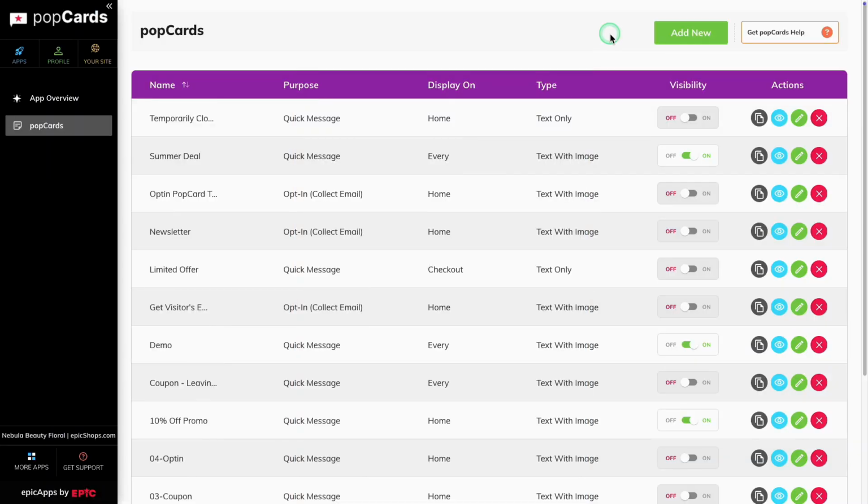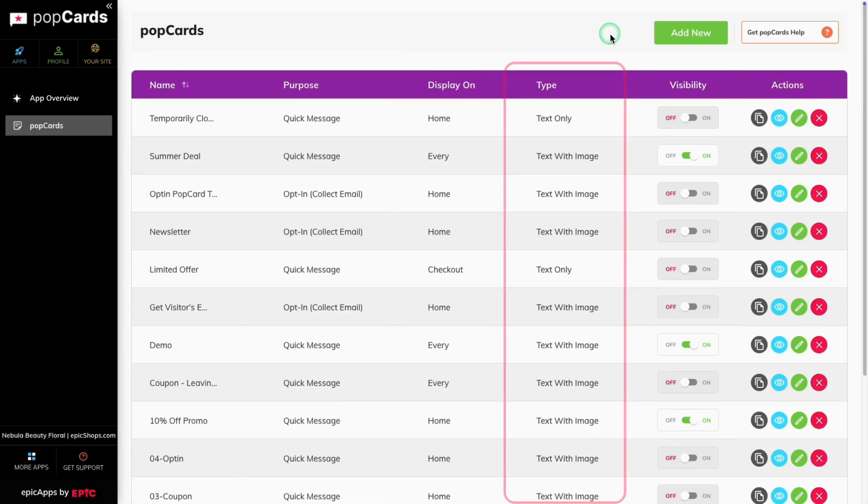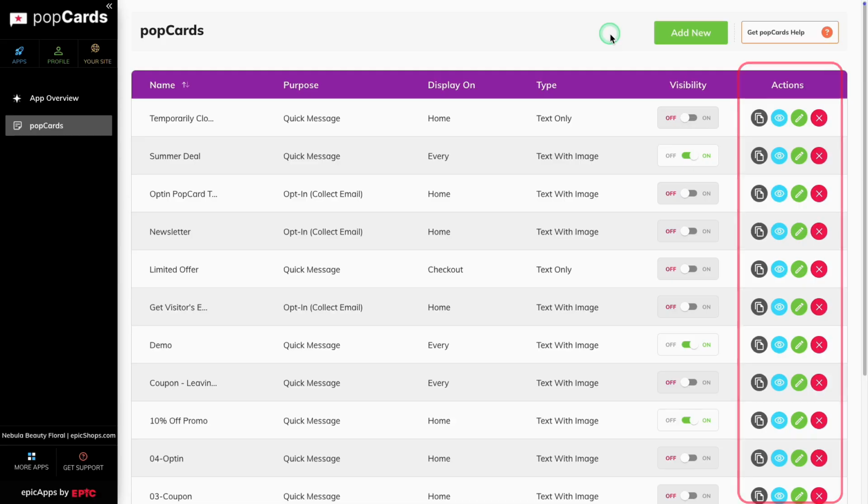This is the main page you'll see whenever you open popcards from the sidebar. Here, all your popcards are listed in one place, with quick tools that let you control, update, or clean things up anytime. Each popcard shows its name, purpose, where it appears on your site, its type, a visibility toggle, and action buttons. From this table, you can turn popcards on or off, preview how they look, edit their settings, duplicate them for reuse, or delete ones you no longer need.